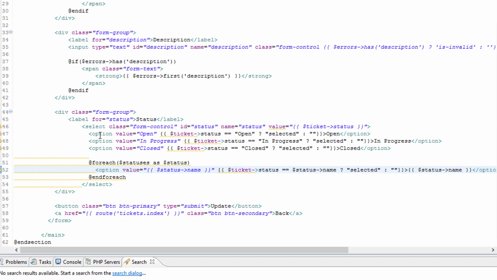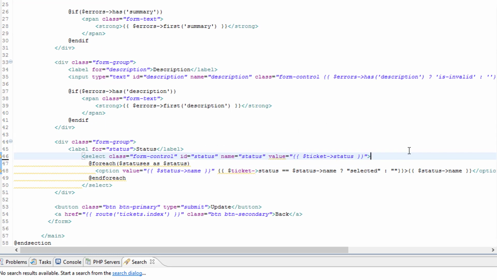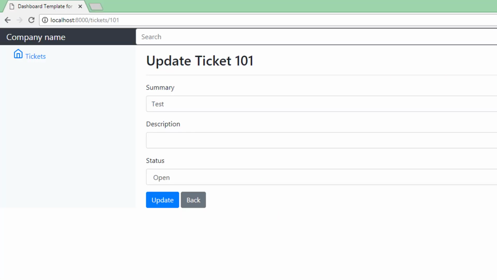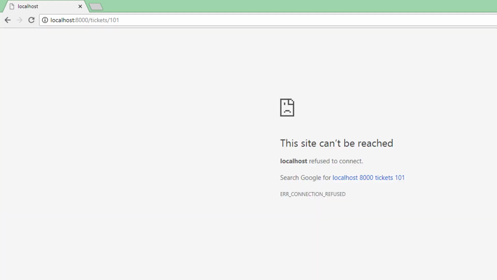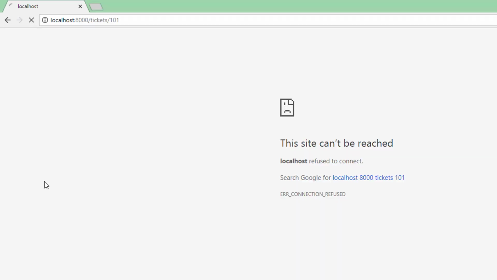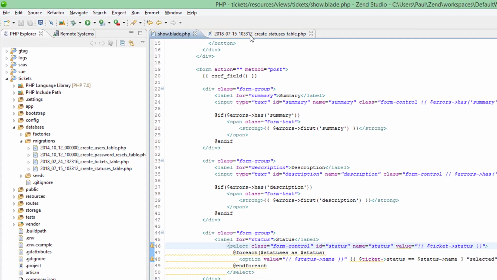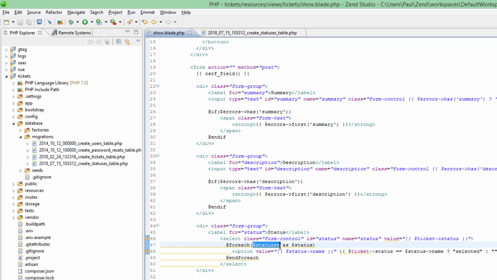It's crunch time. Let's get rid of these hard-coded options and see whether our new code works. Save that. And refreshing the page. Will it work? No, you know why? It's because we ended the server. So let's start it up again. Refresh the page. Oh, it's looking bad. Of course, statuses. We haven't loaded statuses with values from the database yet. So at this point, we have nothing in statuses. So we'll sort that out now.